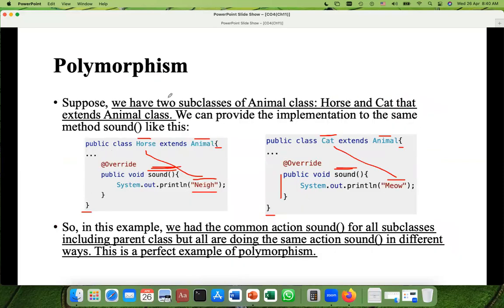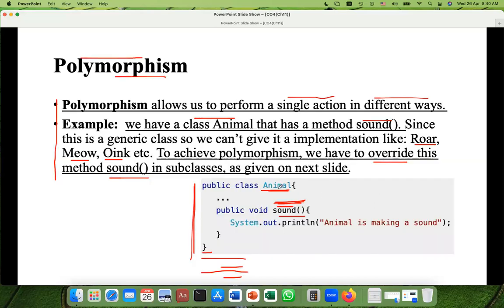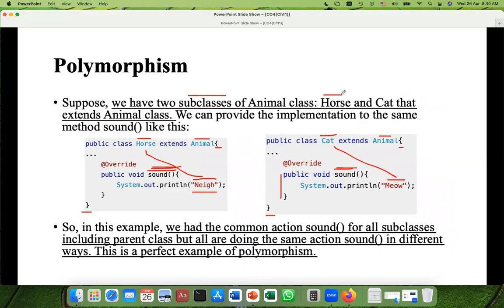So in this, we have two subclasses. Subclasses mean child classes. It's the same thing. We have two subclasses of animal class. This is the animal class, which is the parent. And we have the horse and the cat. And these two child classes are extending this animal class. So now this animal is the parent and these are the children. And the implementation of these horse and cat classes is given here, this one and that one, with the same sound method, which is also available in the parent class.